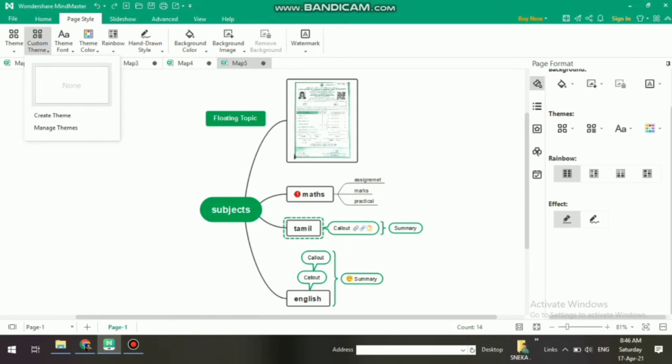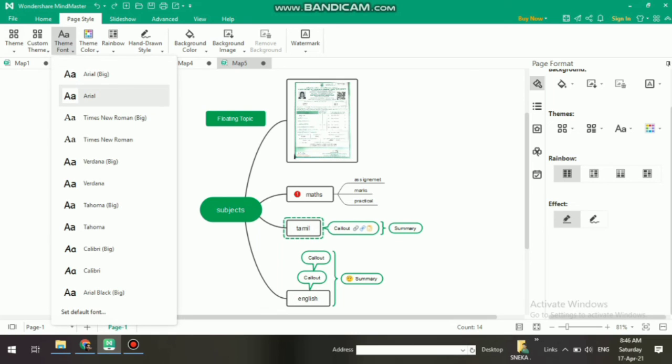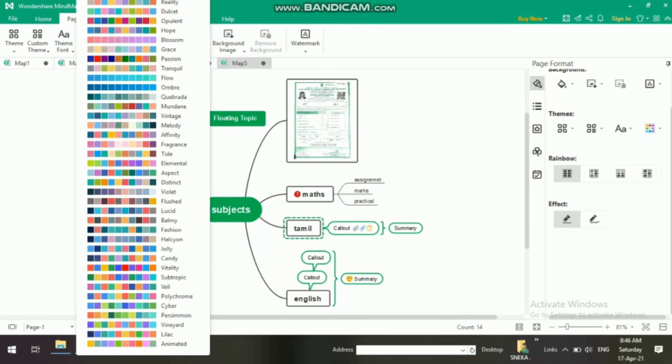Similarly, customize theme. By default there are many themes in MindMaster, but if we want to customize a theme, if we want to make any theme by ourselves, we can use this option now. And theme font. This is the font which we type into the main topic or main idea. See, when I change the font, you can see the preview here on the side. See, when I give Times New Roman, Arial, the letters are changing according to the theme font, and this is theme color.